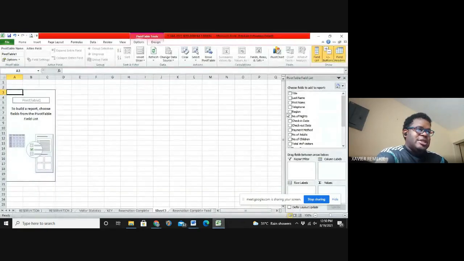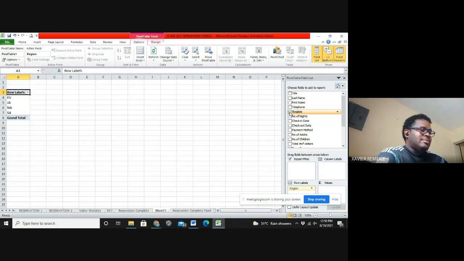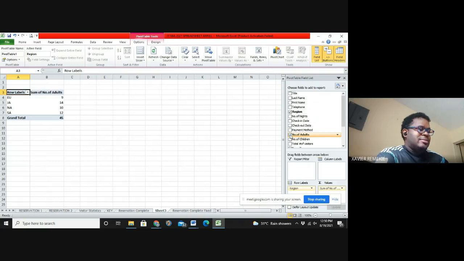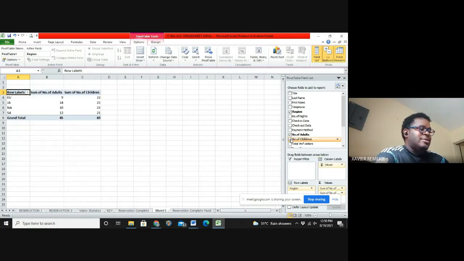So back at our spreadsheet, we're going to start off with region. Then right away you see it summarizes the region right here, so it only gets the 4 regions that you have here. Next we want number of adults. So you see that? It's showing me now that there are 9 adults from Europe, 14 adults from Jamaica, and so on. Number of children. It's just summarizing that for me as well.